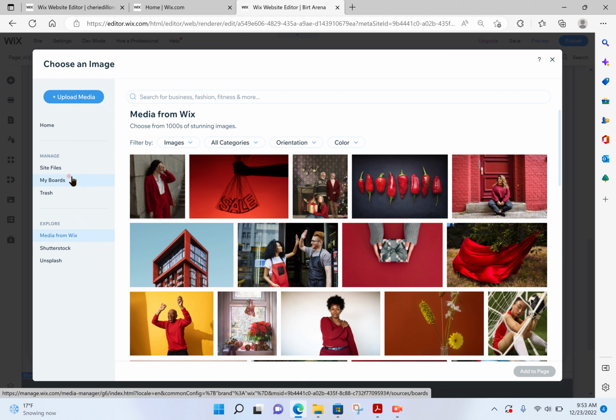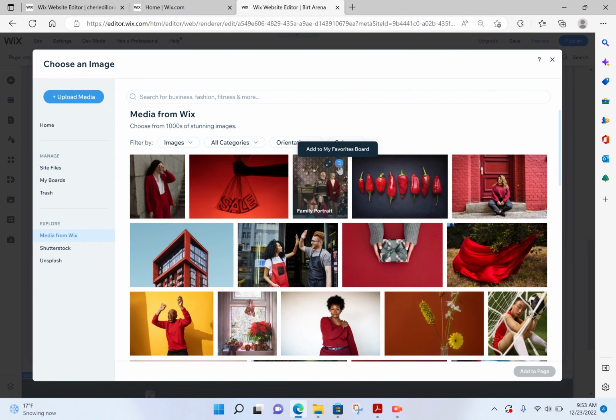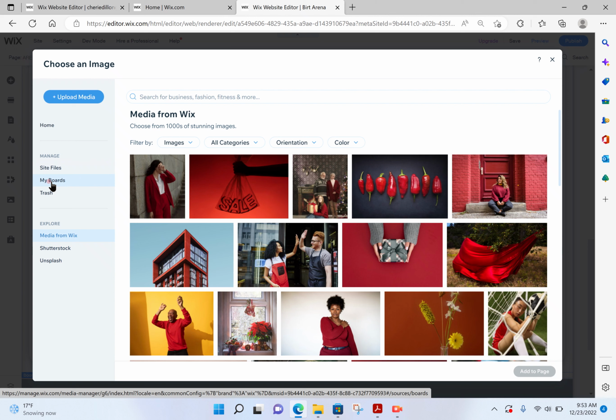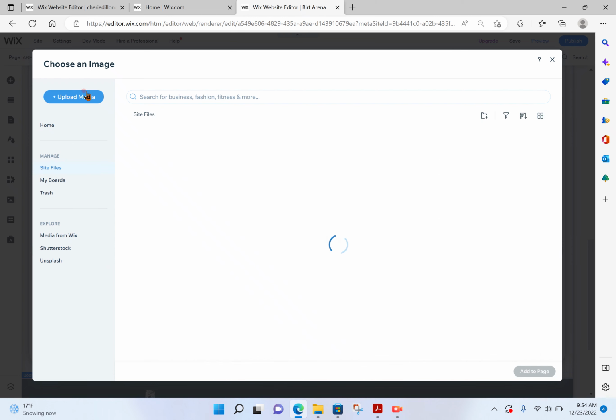And you can add certain images that you would like to, you click right here. If you hover over the image, add to my favorites board, and that's going to go to right here. If there's certain images you're like, oh, I want to save that one. But let's just say we're back here and we have to upload it.